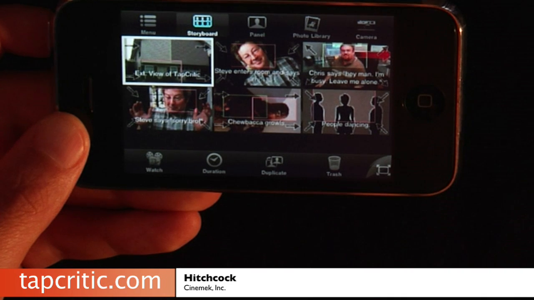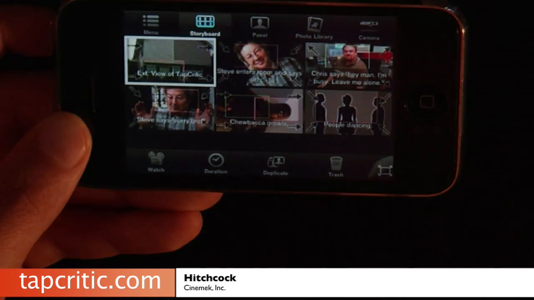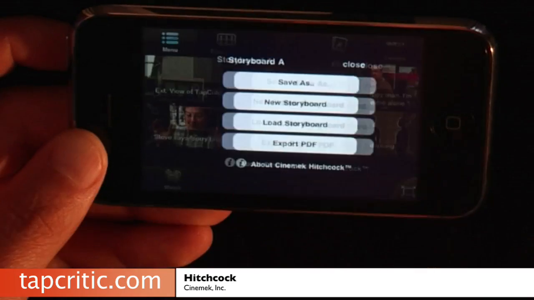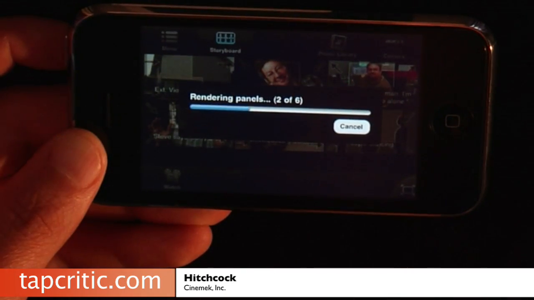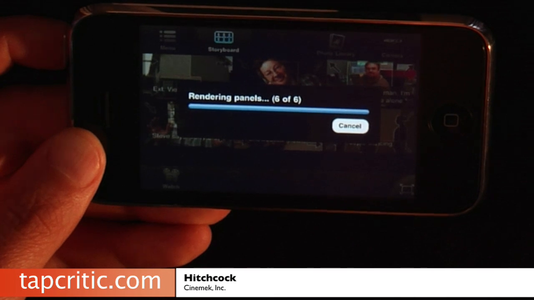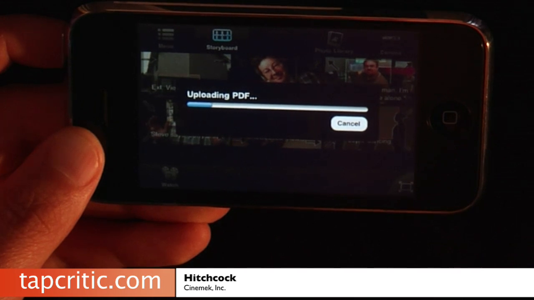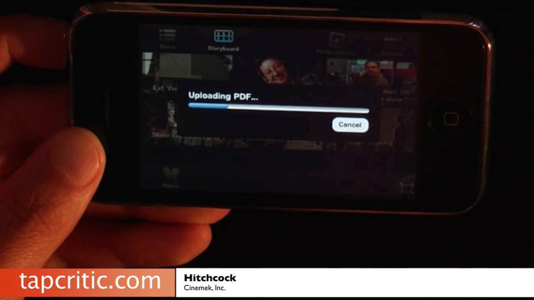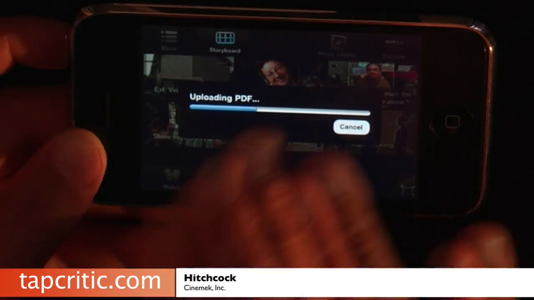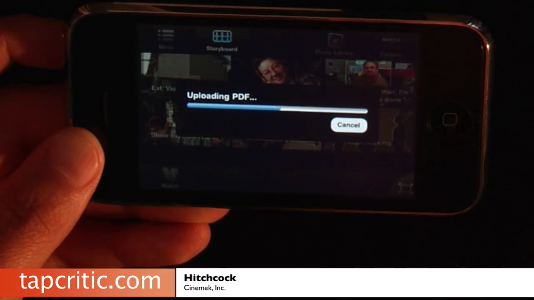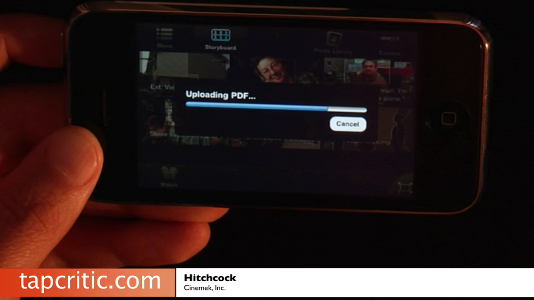So let me show you how easy this is to export to a PDF here real quick. You go to your menu here, you hit Export PDF, it's rendering the panels, and it's uploading it. And the storyboard frames look great. Like I said, I wish there was a way to actually take the movie that you've created in here and export it as a QuickTime to go along with the storyboards. And hopefully that'll be a feature that Cinemec will incorporate in the future.